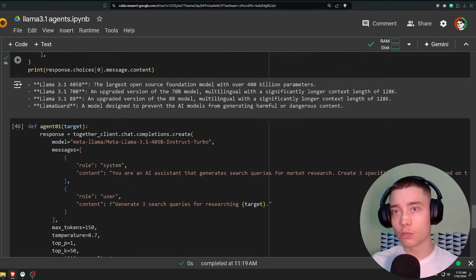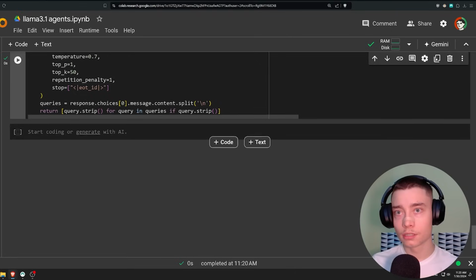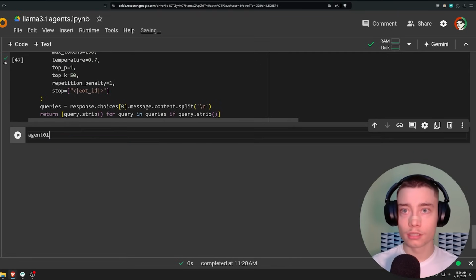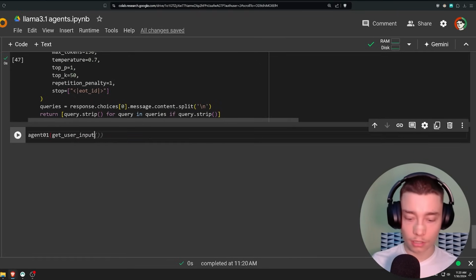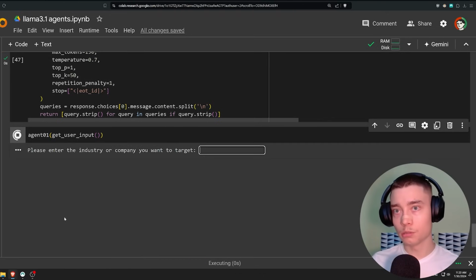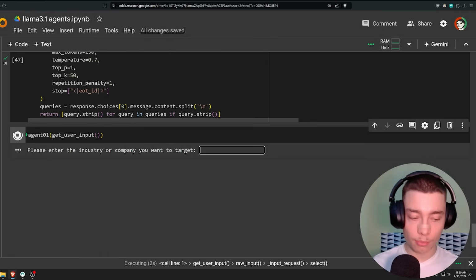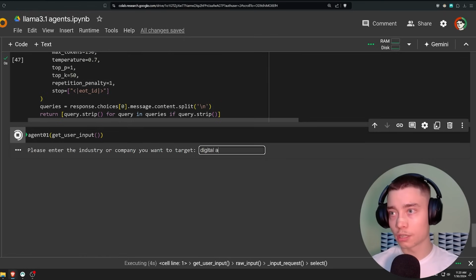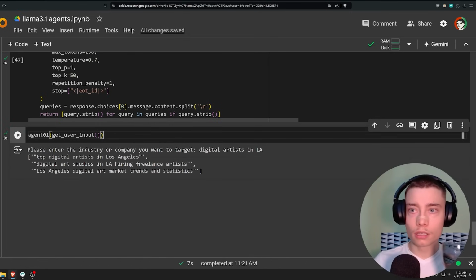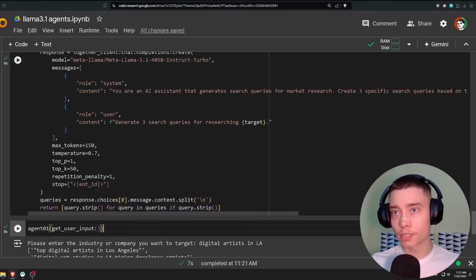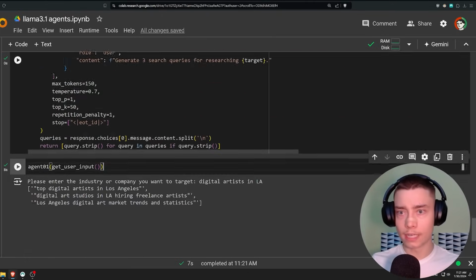Basically. So let's test it out. Let's test out if this works. Let's do agent 01 and then get user input. Let's see if this works. Boom. Let's change it up. Let's do digital artists in LA. Whatever. And boom, it did work. Wow, that was actually fast.